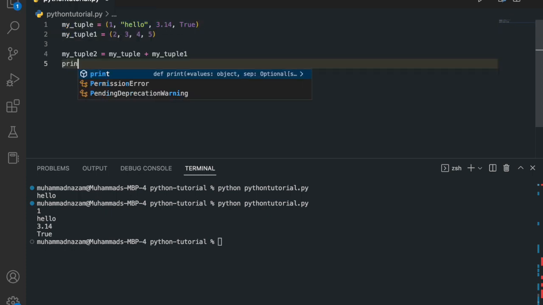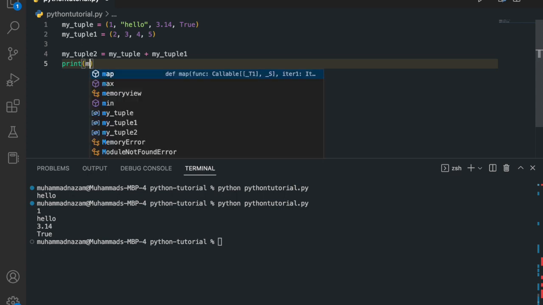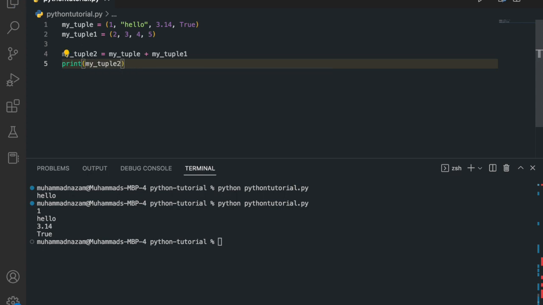So let's print the value, and I can call my tuple 2 now. Now you can see here 1, 3, 4, 2, 3, 4, 5, and they are joined together. This is the same way you can do repetitions.